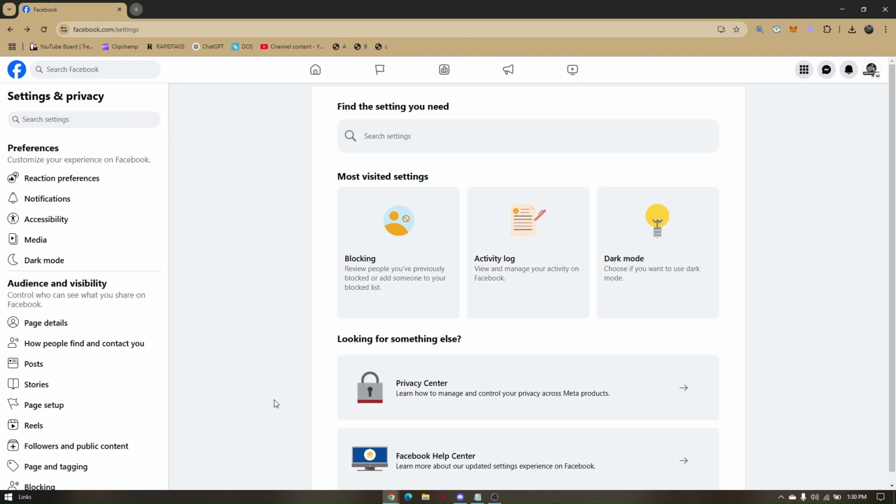How to merge two Facebook pages on Facebook. Now, the very first thing that you want to do is, of course, access your professional dashboard on Facebook.com.